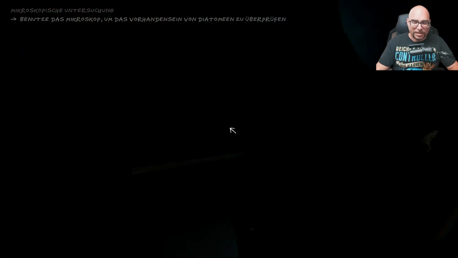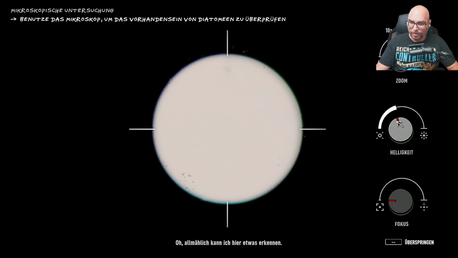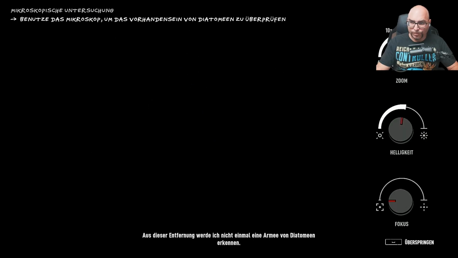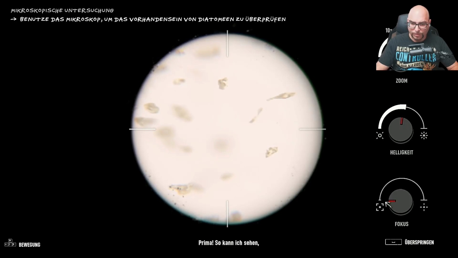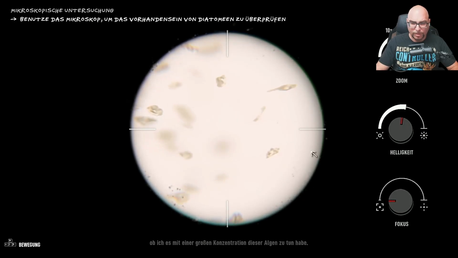Let's see. Although I expect the apertures. Oh, I'm finally starting to see something here. I won't even notice an army of diatoms from this distance. Great. This way I'll see if I'm dealing with a large concentration of these algae.